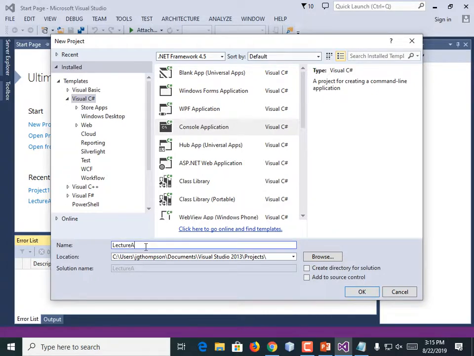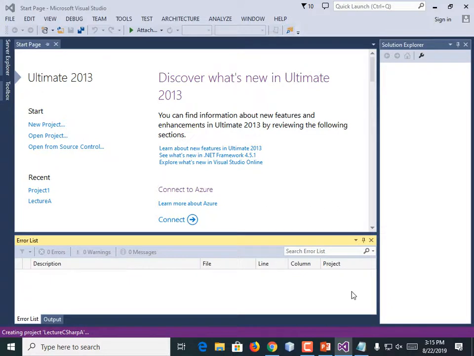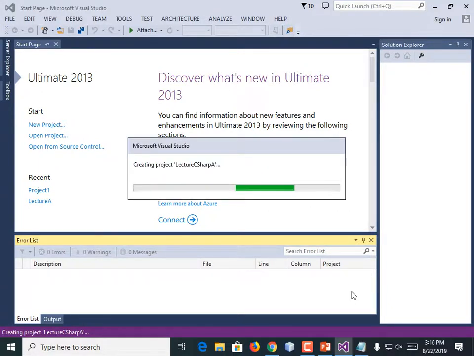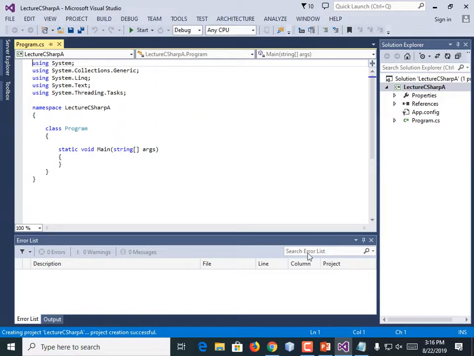Alrighty, so I'm going to do the lecture, what is our class name? Well, I'm going to just call it CS for C#, right? Lecture C# A. You won't have that problem. Well, maybe you will, because you may also have C++ projects you're creating or whatever, also called Lecture A.